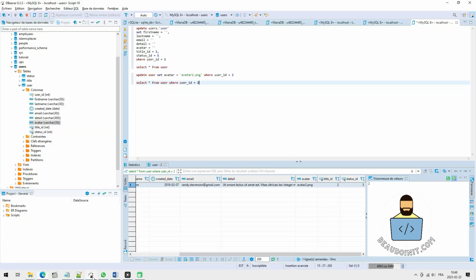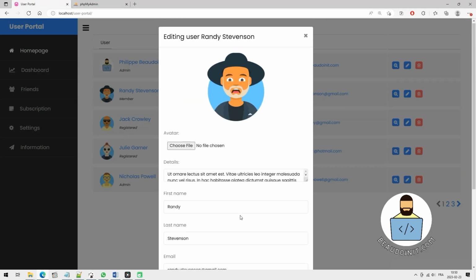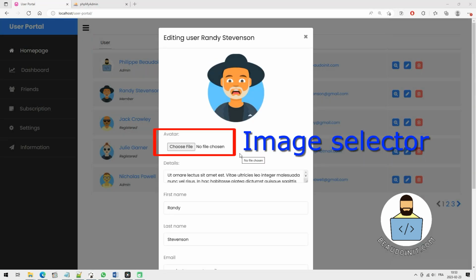Going back to the database, we can see that the user table contains those fields: first name, last name, email, detail, avatar, title, and status. Those are all included in the edit form. On top, we have an image selector to set the avatar.